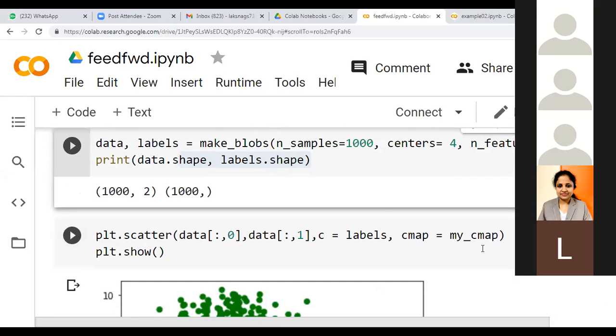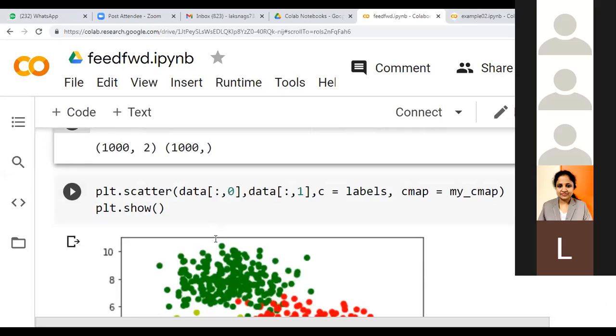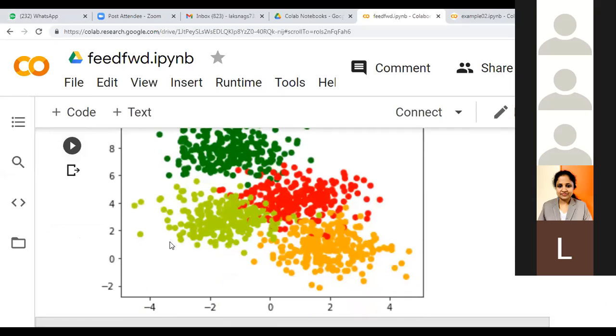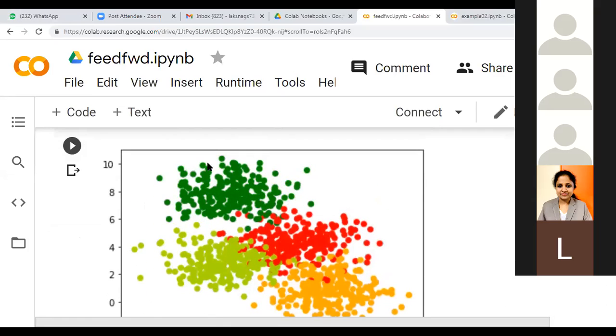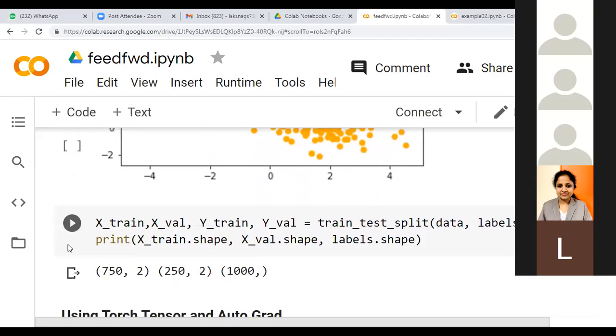And then when I try to plot this data set, I told you it has 4 different classes. So I have given red and green. Whichever is nearest to red is given in orange, and whichever is nearest to green is given in this particular color. So here, this tells what my X train and X val are. X val is nothing but your testing data. X train is training data, X val is validation data or testing data, and likewise Y train and Y val.